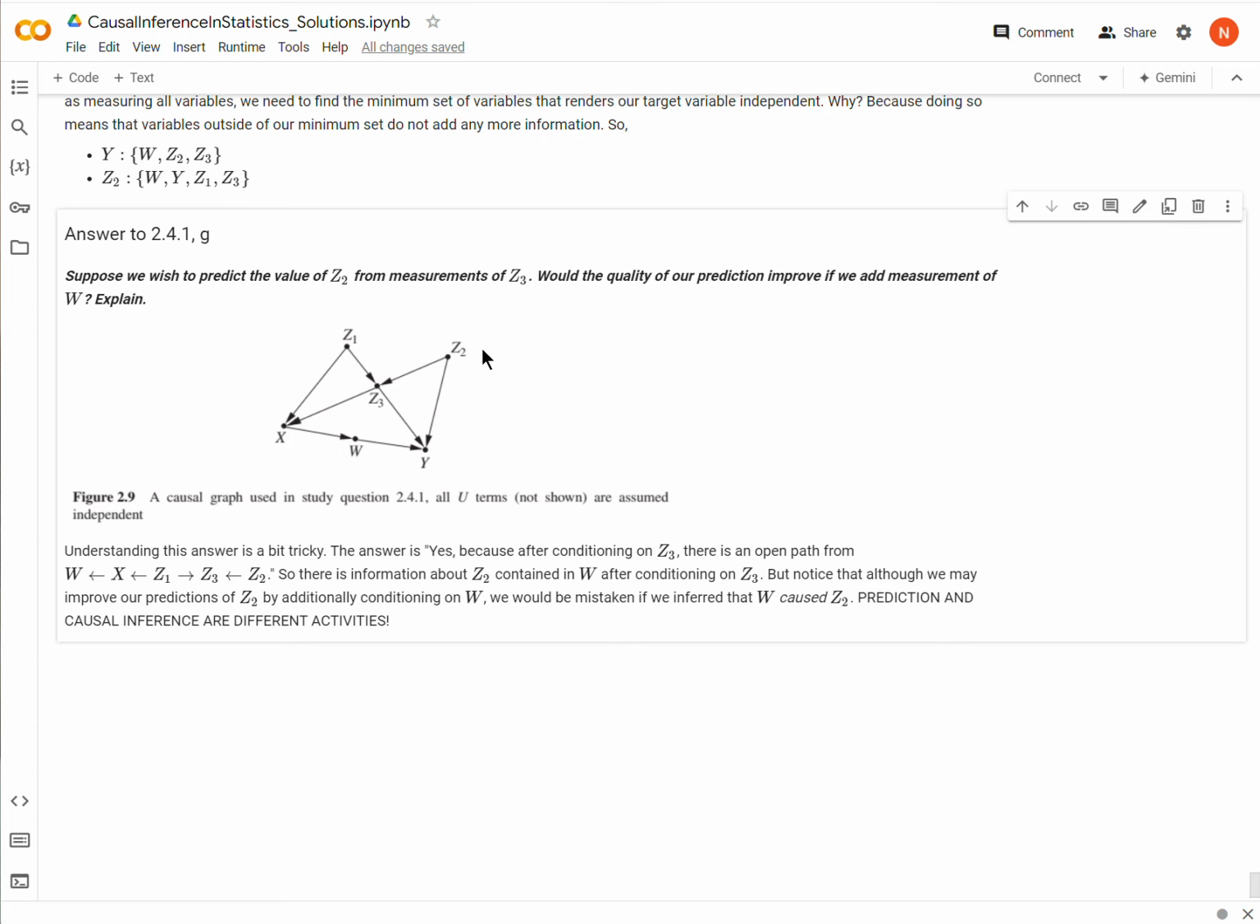But there's a little bit of nuance here, because even though I can make a better prediction of Z2 if I know W, that does not mean that W is somehow a cause of Z2, at least according to the DAG here. And so this brings up a very important point, which is that prediction and causal inference are very different activities. We would be mistaken if we thought that W was somehow a cause of Z2, but that does not mean that there is not information about Z2 contained in W that would help us predict Z2. So anyway, we'll call that good.